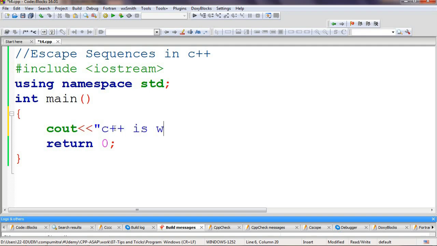simple string literal. C++ is easy. Okay. And we used this new line character earlier. This is called escape sequence. The moment I give this backslash character followed by a special character, this is the escape sequence. So this will print C++ and a new line, and this will be in a new line.